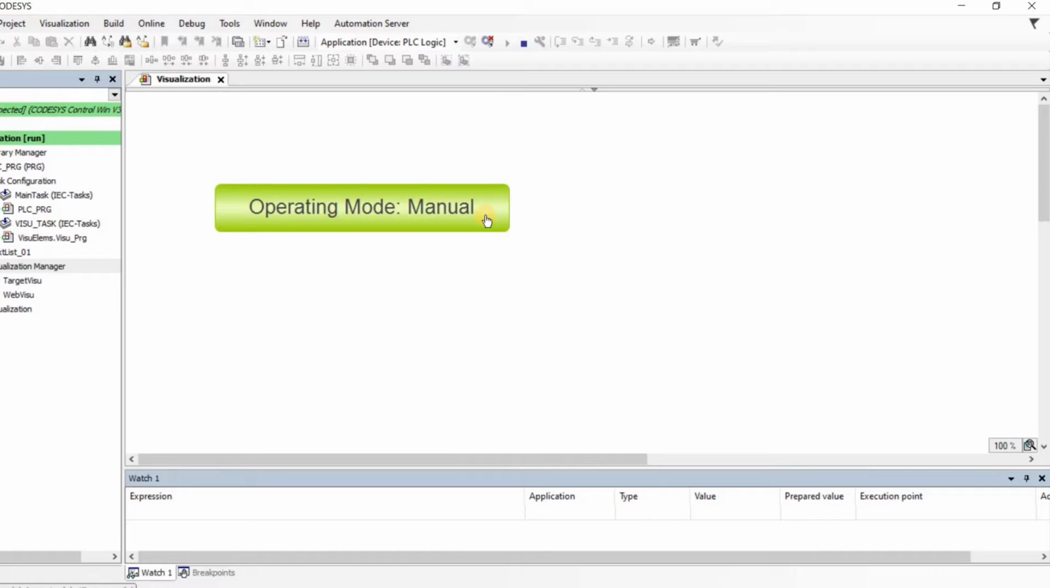In this video, I'm going to show you how you can create a visualization element in which, just by clicking on the element, the text displayed on the element is changing. So here we have two operating modes. As you can see, we have operating mode auto and operating mode manual. Each time that I click on this, the text is changing. And now I'm going to show you how you can do this as well.